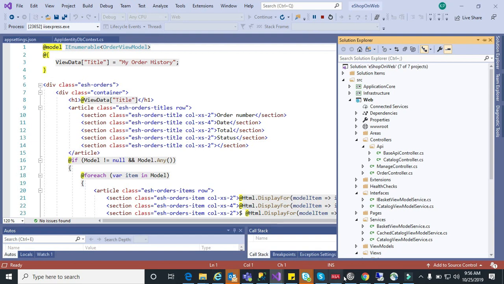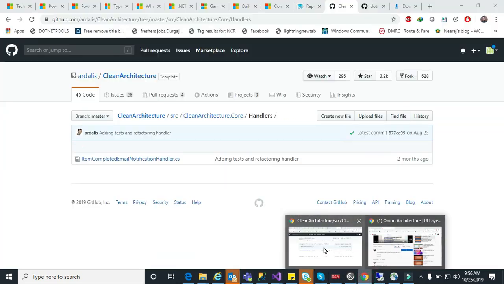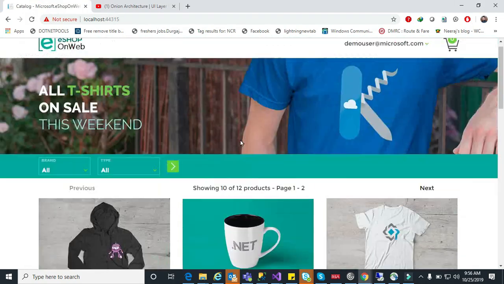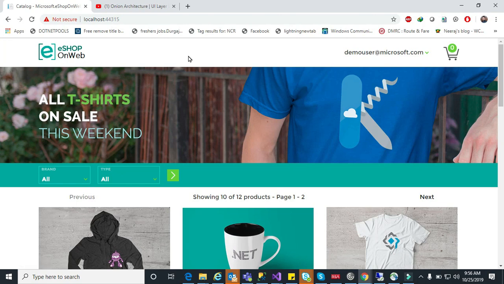Please try to create this architecture with this great assignment of an eShop web application.